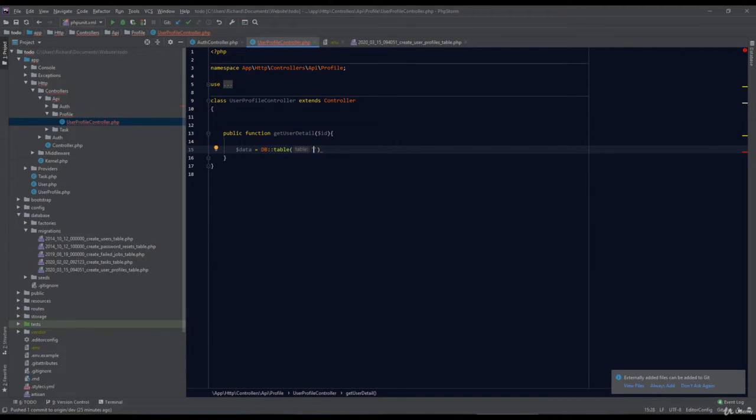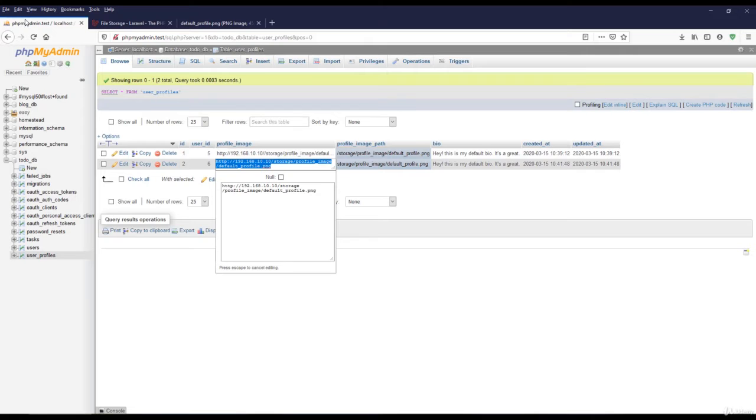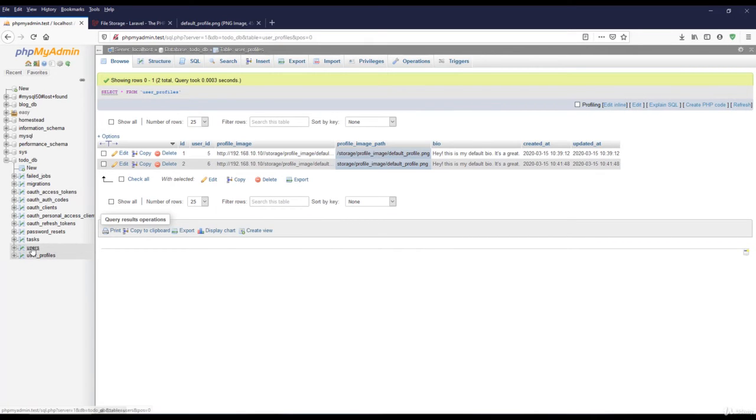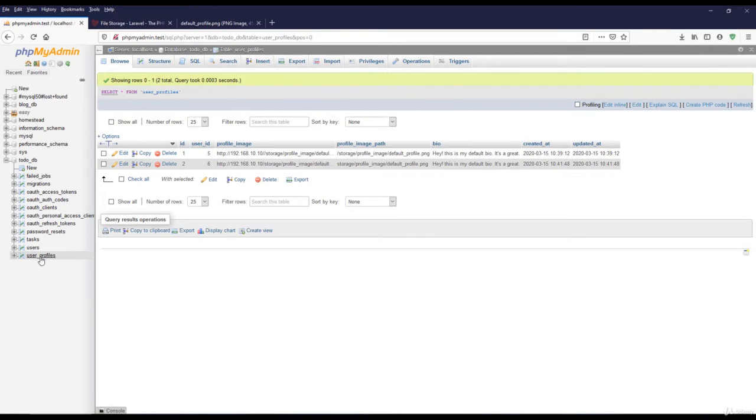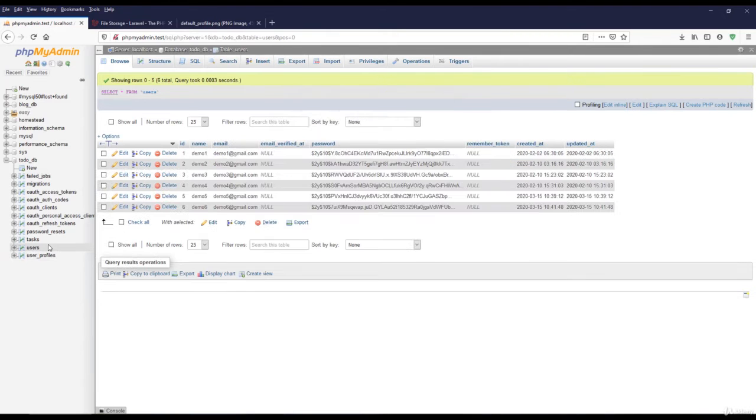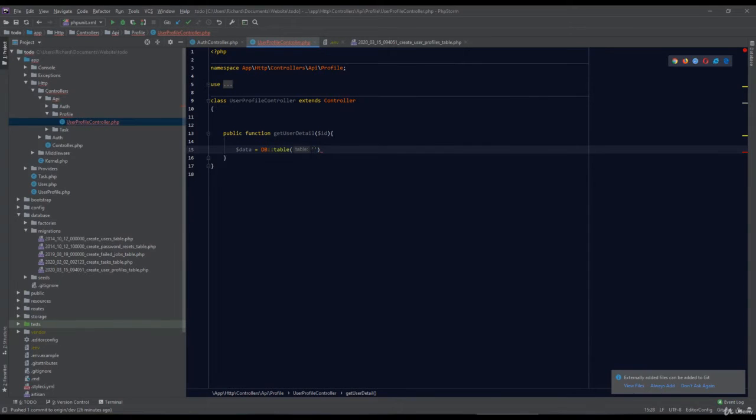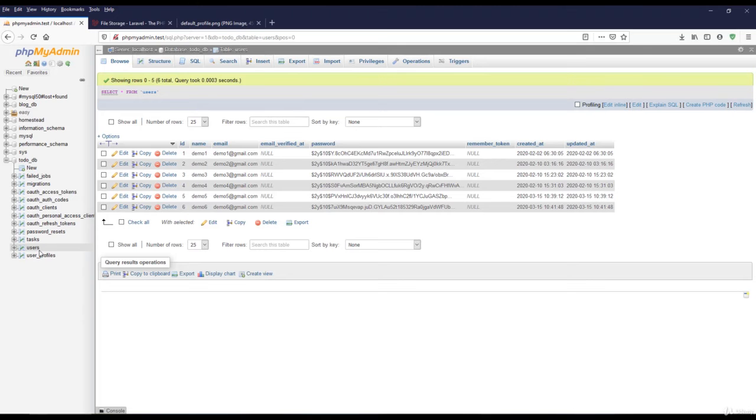If we go to phpMyAdmin, from the user table we'll be taking the name and the email, and from the user profile we will take the profile image path and the bio. So from here we'll take three columns, and from user we will extract the name and email. Let's go back to the project, and from here we'll take the users table.